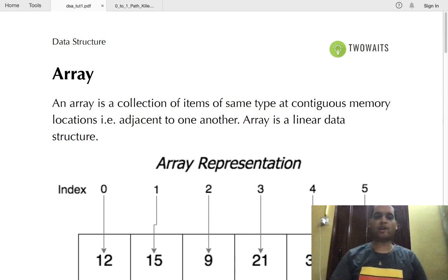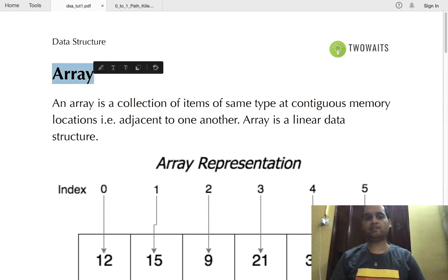Hey there, so we are going to discuss array data structure. Before discussing array, we will discuss why do we need array and why we cannot work without it. Okay, so before array, if we want to store any data, what option do we have?